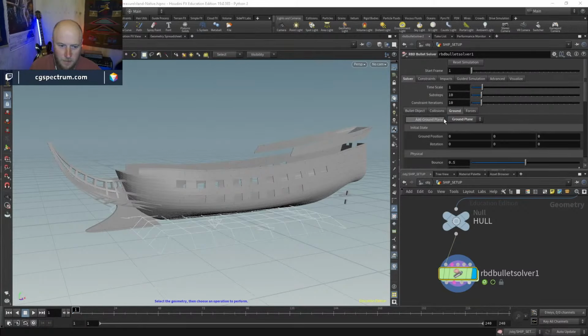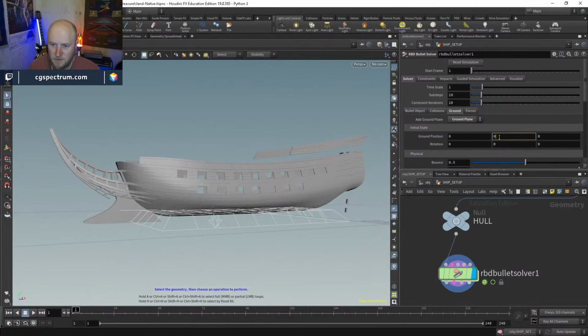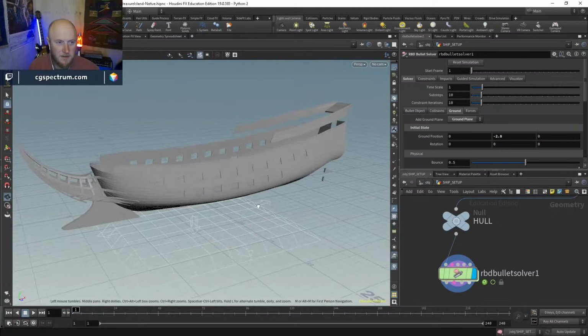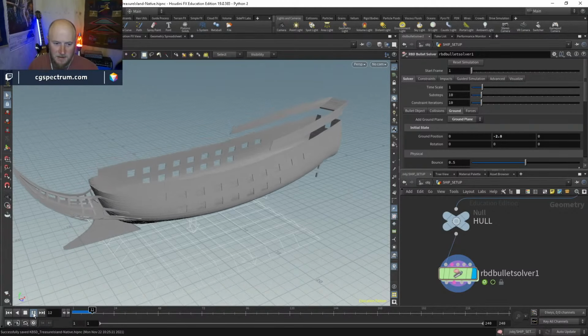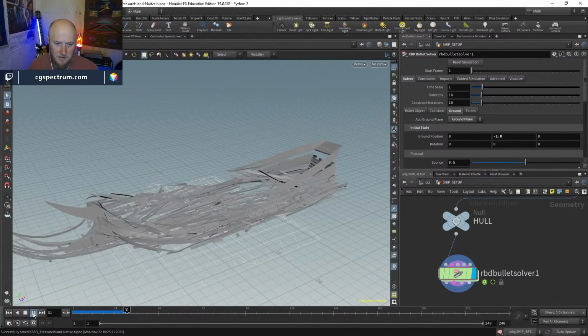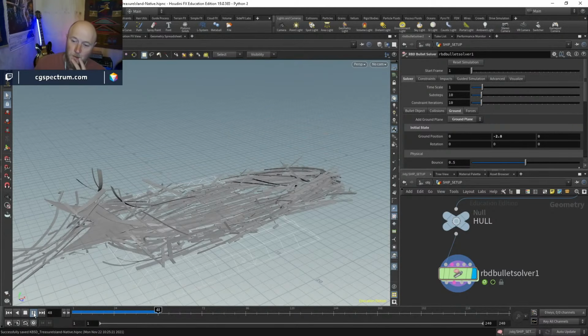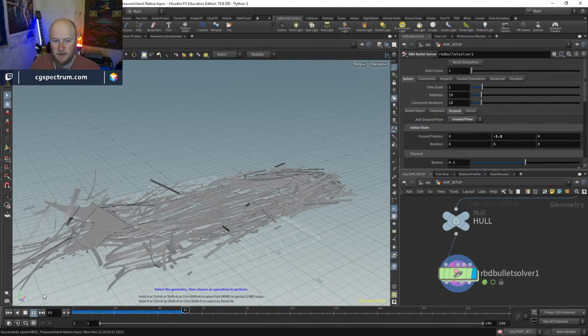Let's use ground plane, so we'll turn that on and scroll that down just below. What I'm doing here is just a test, so I'm going to hit save before I do that. I just want to see this thing fall down and break into a million pieces. And it does, which is super cool. It's great when a model does that.